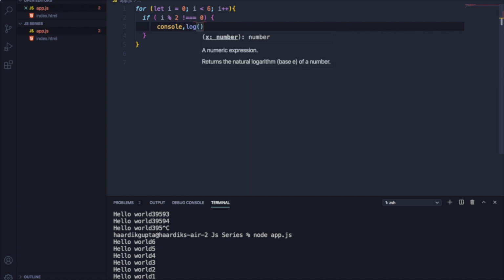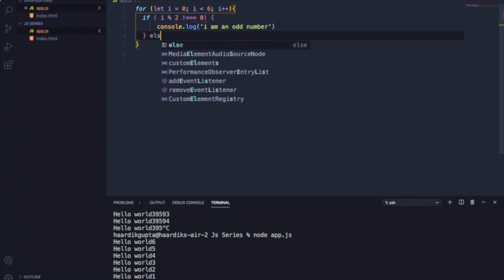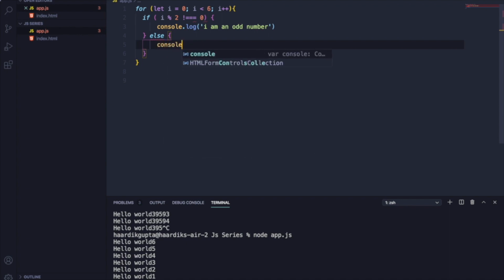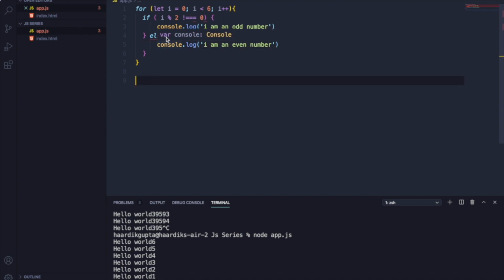console.log, oh, I messed up right there, console.log, I am an odd number, and I'll do the same thing for the else. That's right, okay, else, console.log, I am an even number. Can you give a squiggly line on the E?